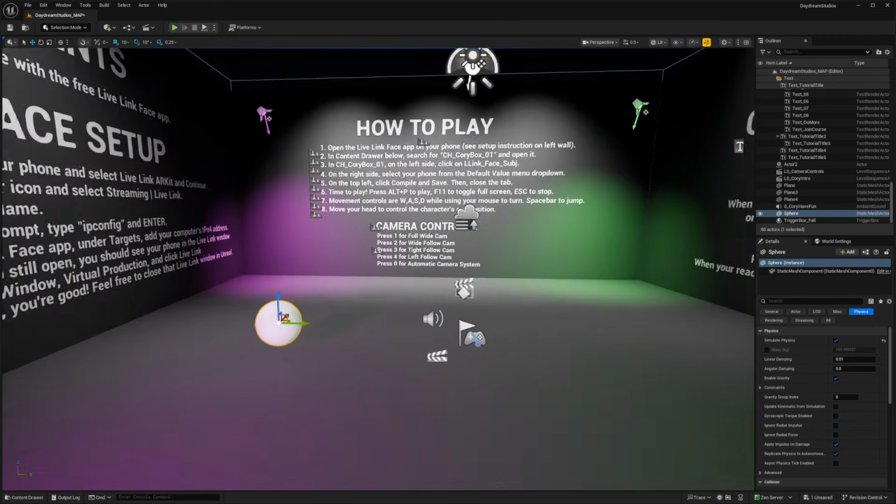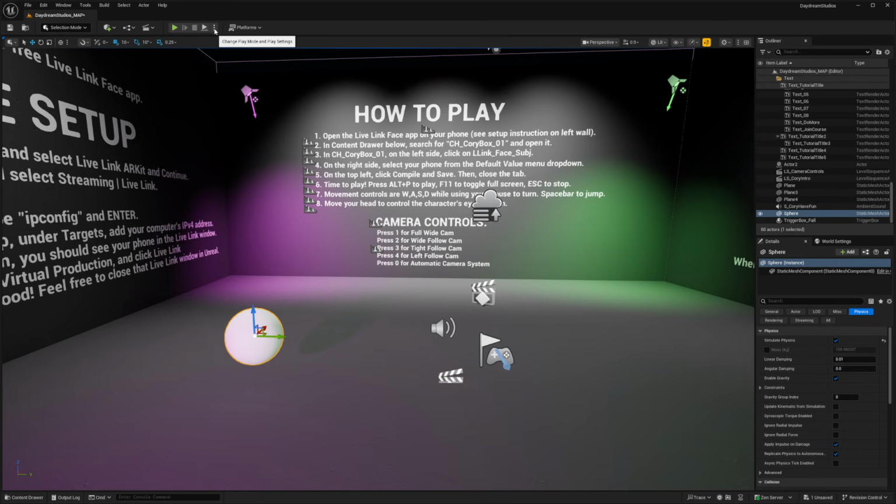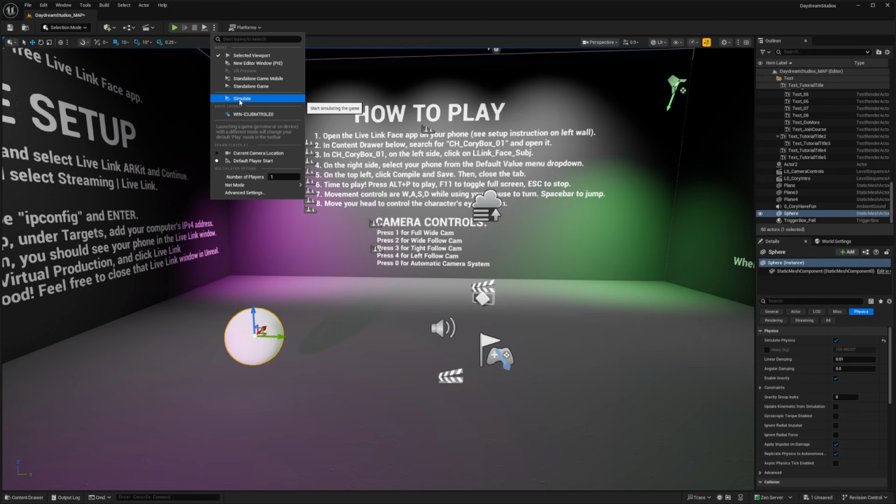But okay, let's do this. I'm going to go ahead and hit simulate. So I'm going to hit these three little things here and then click simulate.